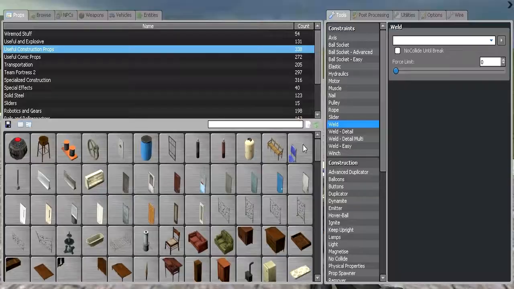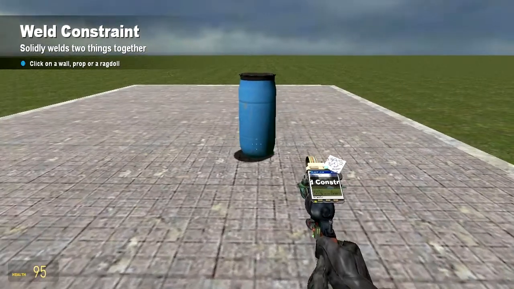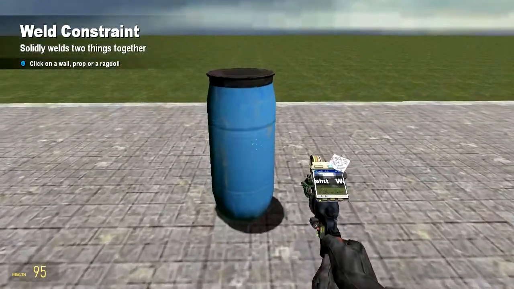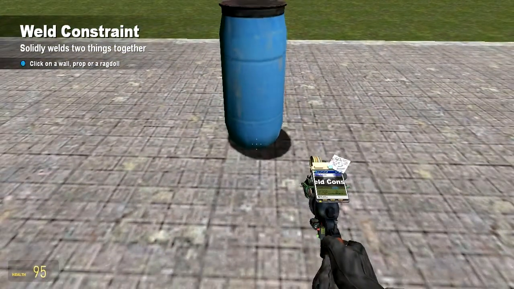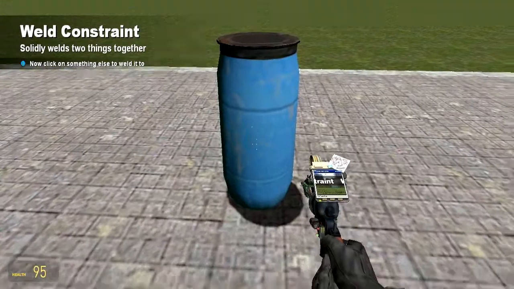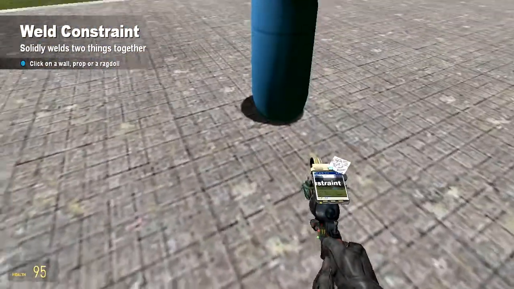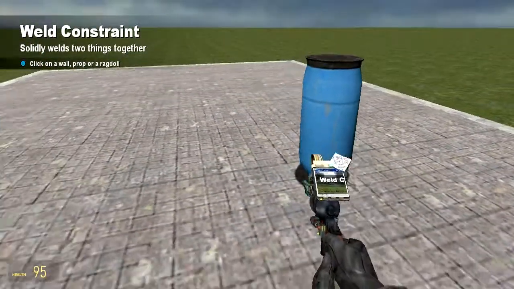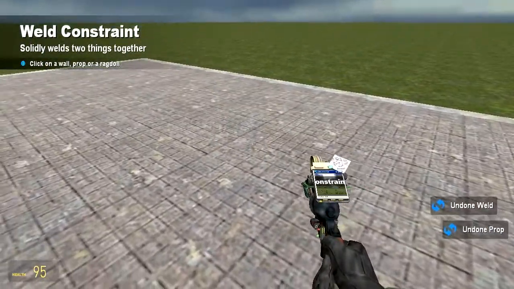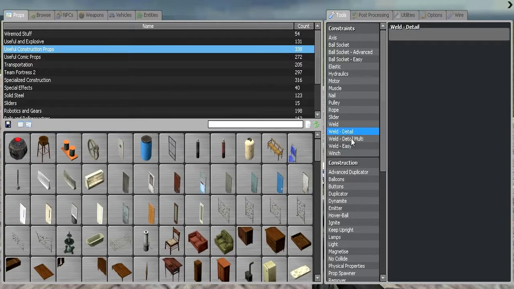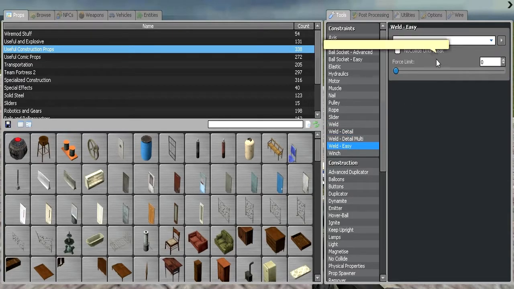Welding, that is self-explanatory too. If I wanted to take this barrel and I didn't want it to fall over or move, just click that, and in this case weld it to the ground. Now it's not going anywhere. It's the weld tool. Weld detail, detail multi, and weld easy, they're basically all the same thing, just like the ball sockets. They give more options, and in this case details.